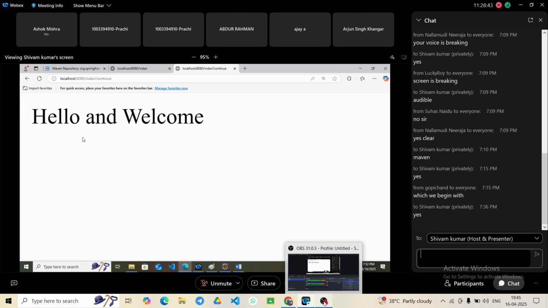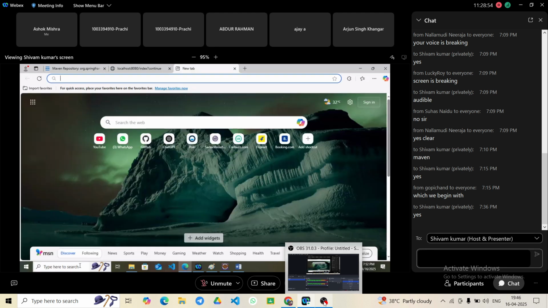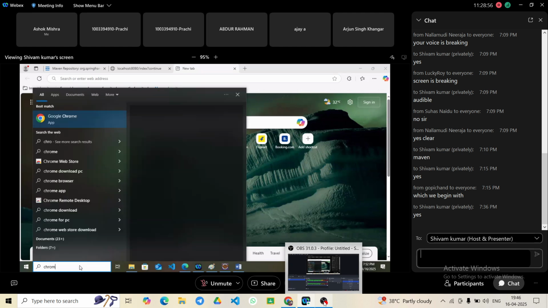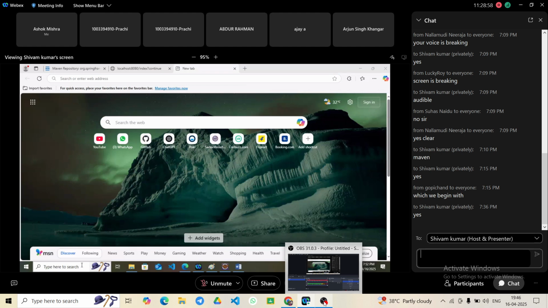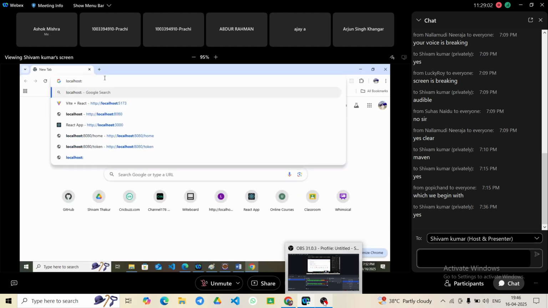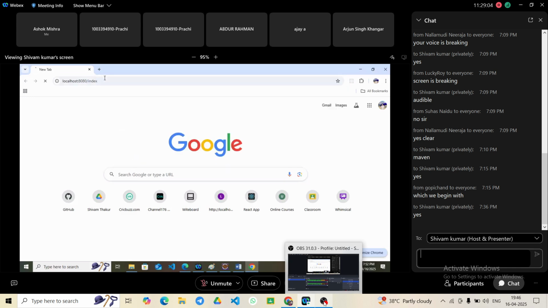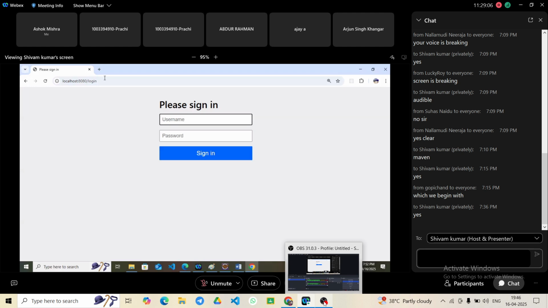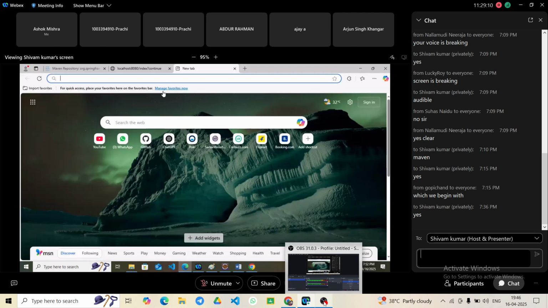Is it tracking also? Is it tracking means this particular website I have opened in Microsoft Edge, this one, right? In Chrome, I will try to open this. Same thing. localhost:8080/index. Sign in again. But in Microsoft Edge, my session is running.